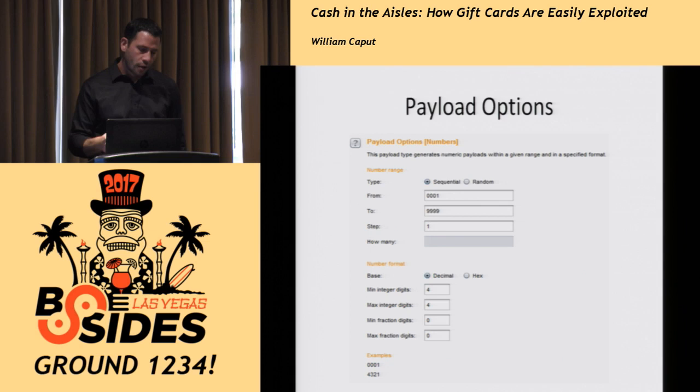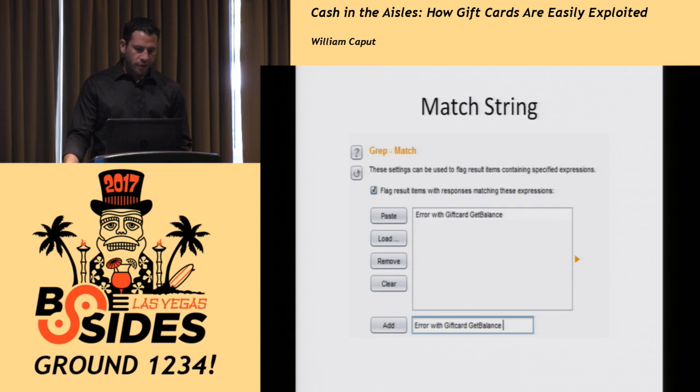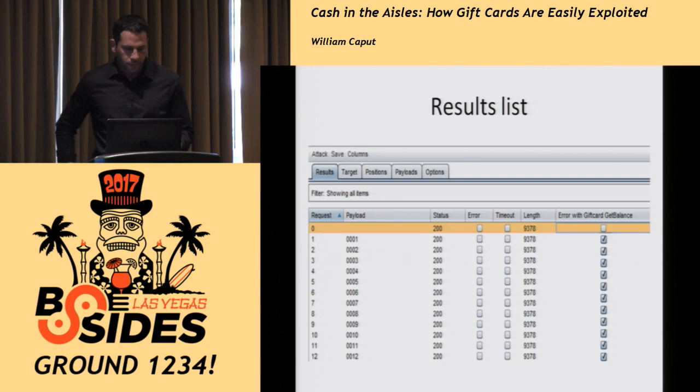So it's going to make about 10,000 requests looking for a response. We know the invalid response, error with gift card balance. So we can put that into the grep match and then sort based upon what it doesn't find. So you're going to have all but one response saying error. The one that doesn't say error is the one that has the money on it. So you run it through. The attack will run. The free version of Burp does this. So if you guys download it, you can even try this at home on your own card.